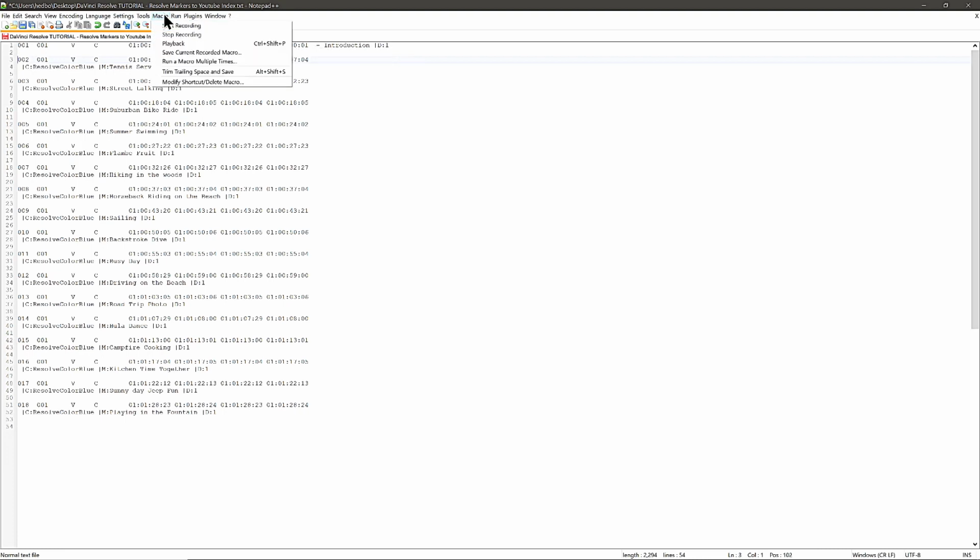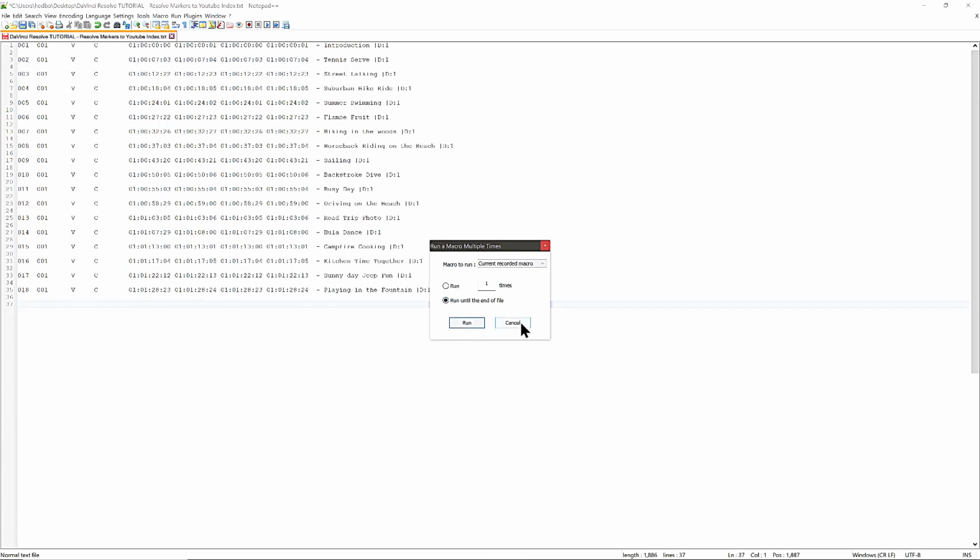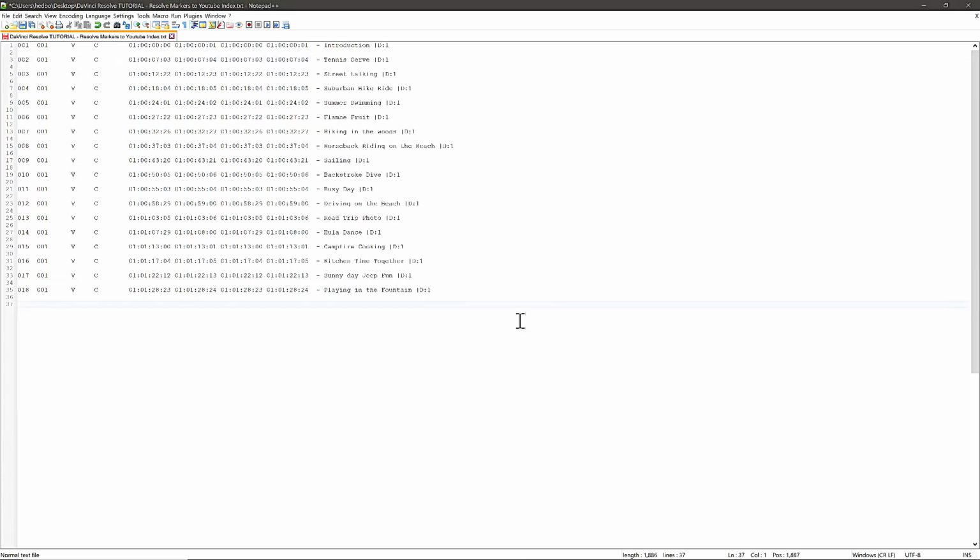Click on Macro again and select Run a Macro multiple times. Click on Run until the end of the file and click on Run. Once it's done, click on the Cancel to dismiss the macro dialog box. Press Control Home to get back to the top again.